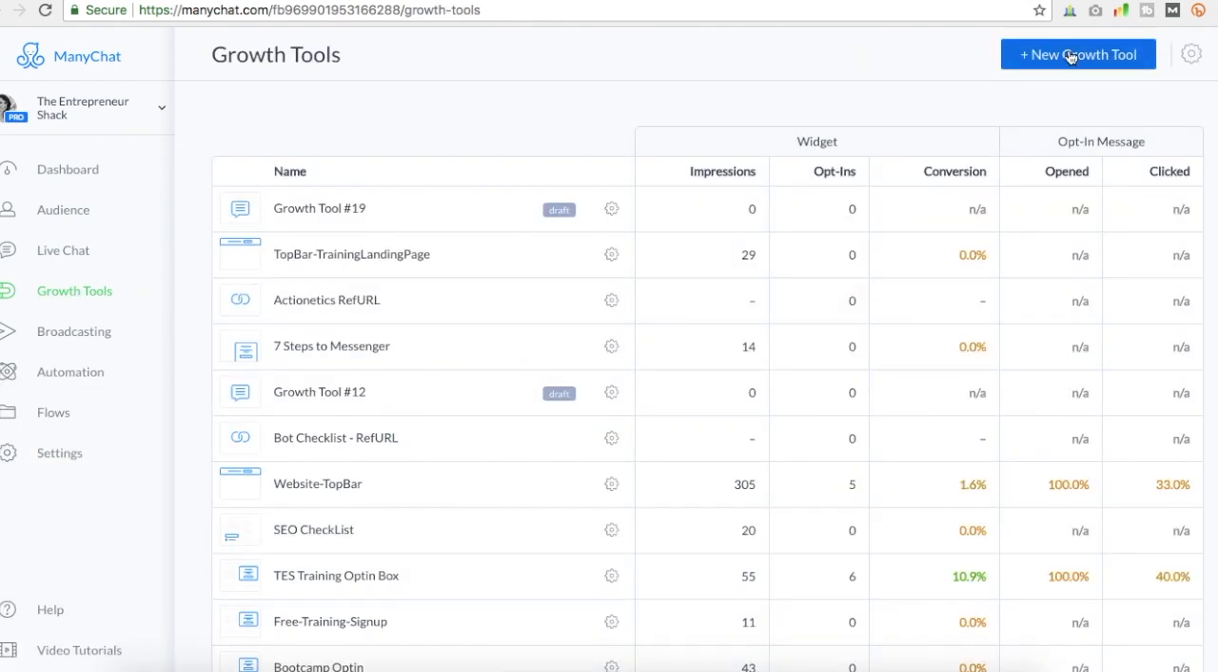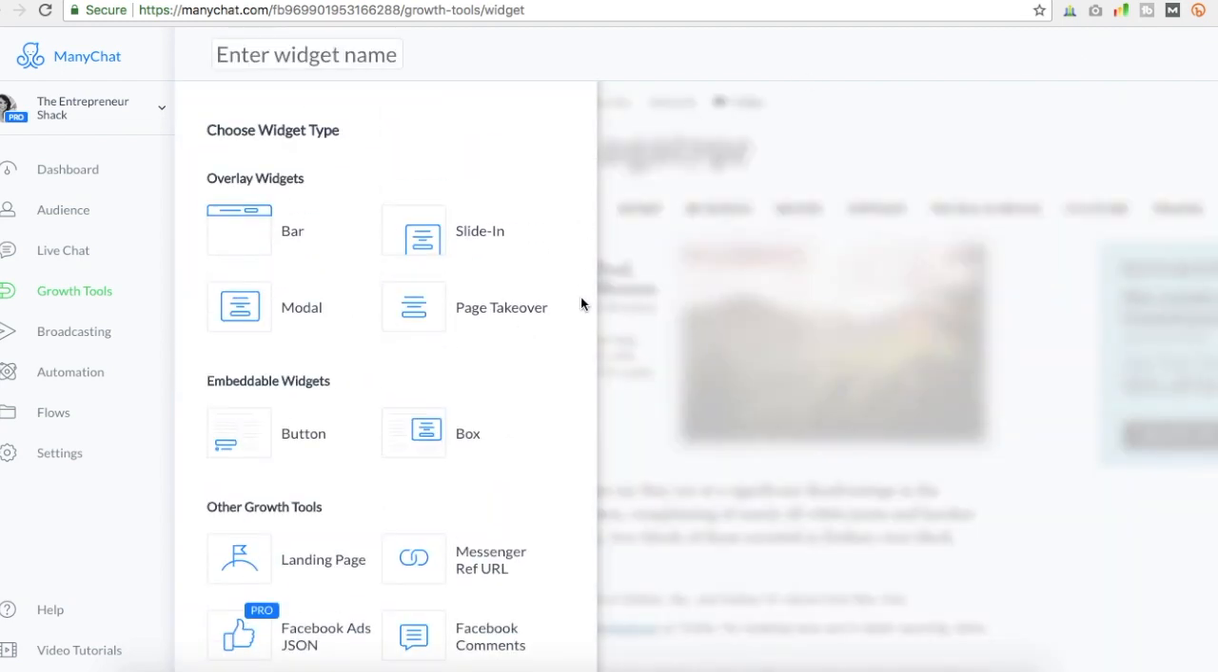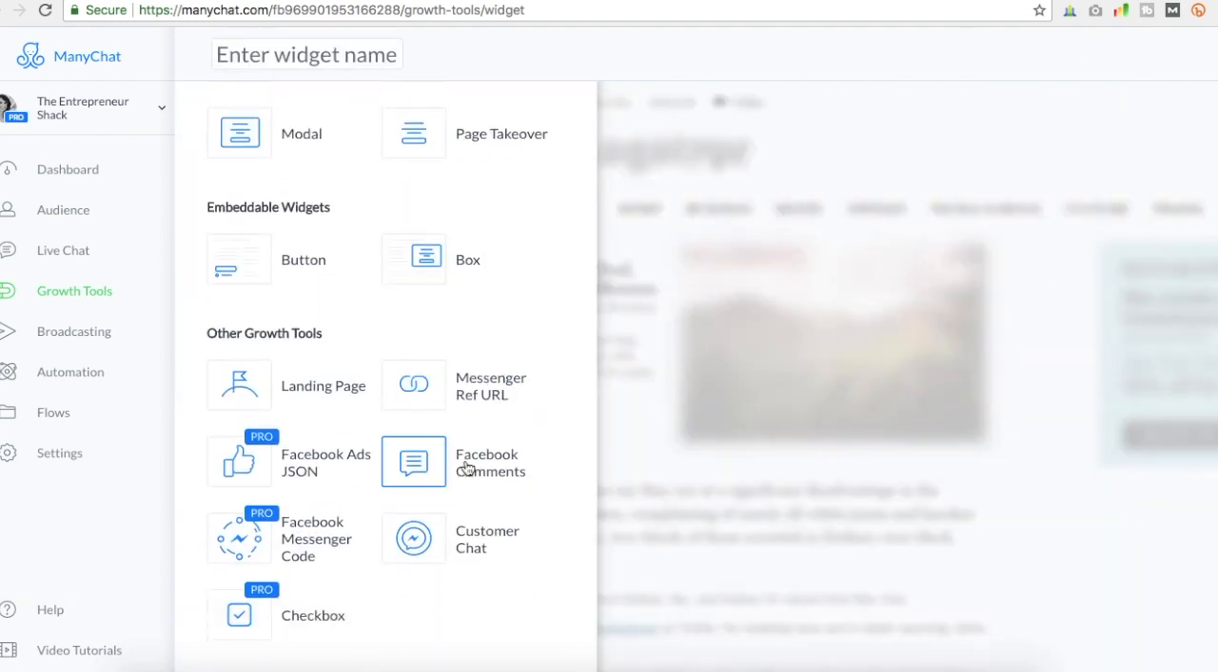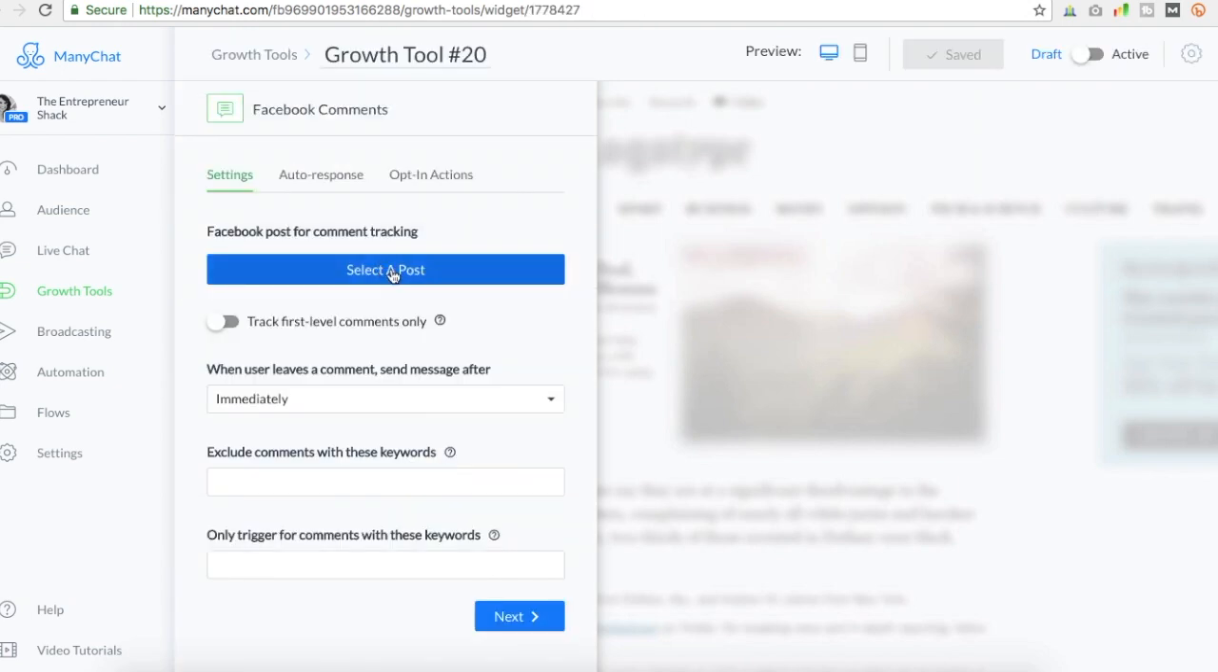What you do is you hit the new growth tool. And for this example, we're doing Facebook comments. So choose Facebook comments. And then you need to select your Facebook post. So you do have to have a Facebook post in order to make this work.